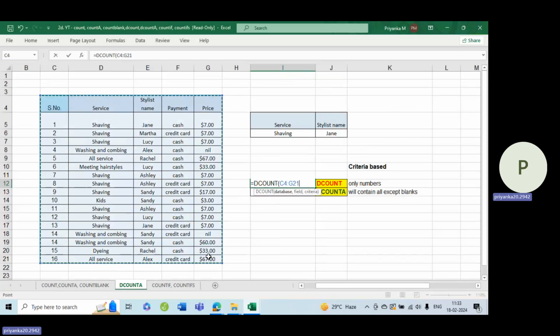You're going to select your entire database. Then, as we have seen, in the field you choose what you're going to count. In DCOUNT you have to be a little careful. If you select any column with words, it is not going to consider it. It is going to consider only the column which has numbers. So I'm just going to select price here, comma, and then my criteria. Obviously these two cells are my criteria. Now just press enter. DCOUNT has given the number two.